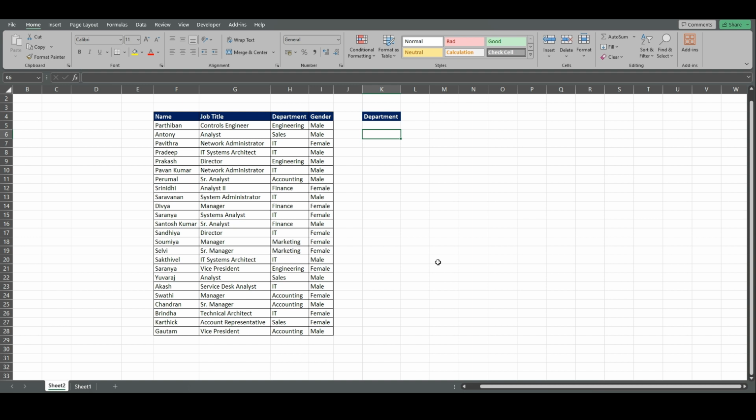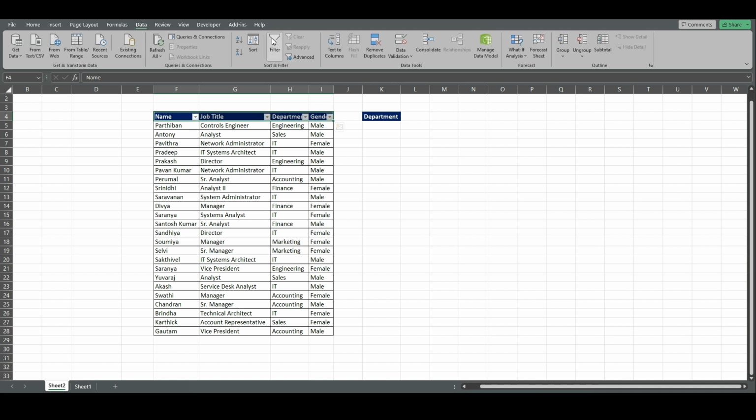In this video we are going to see how to use filter as a function. You all might know how to use filter as an option, right? I select the column headers, go to Data, and apply the filter. Now this is using filter as an option.